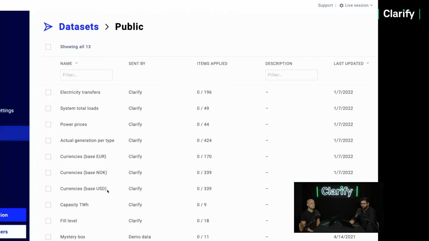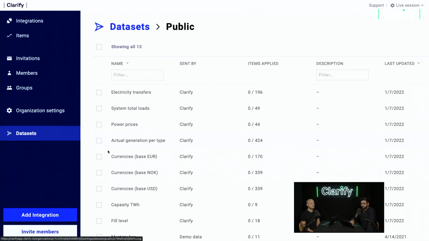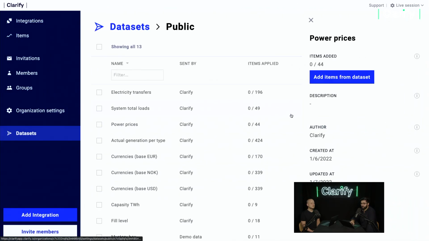So what I'm going to do is I'm going to go back here. I'm going to take the power price dataset, and I'm just going to press add items from dataset. This dataset has been created by our team. They've imported all of the different power electricity prices for different countries in Europe or different bidding zones, and they've added data to them for the last year, and it's being continuously updated, so we get new prices coming in.